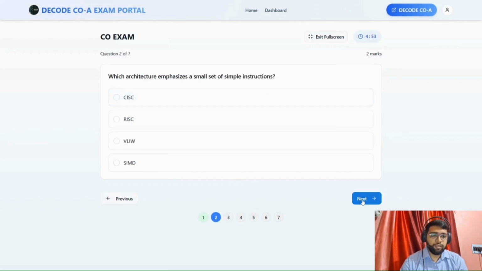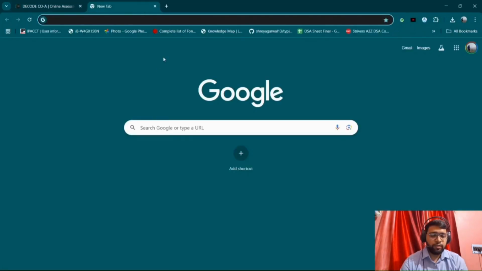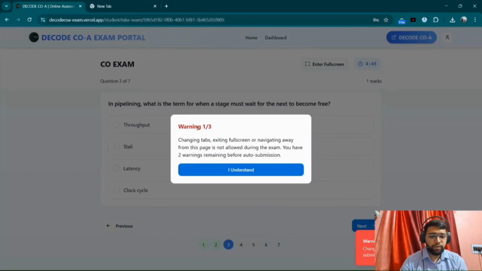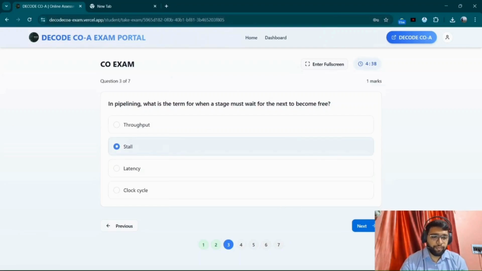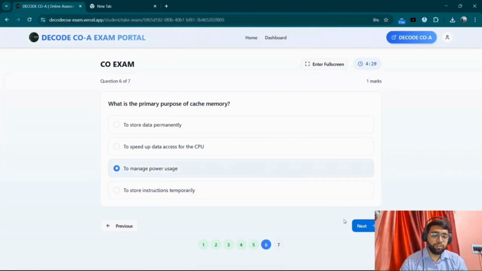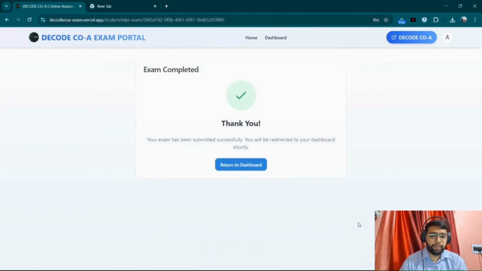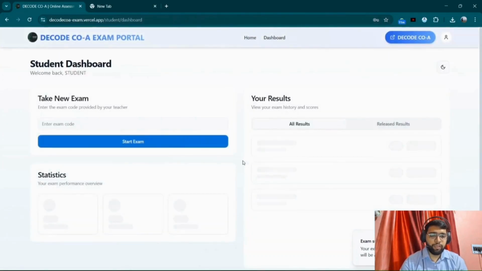I'm answering the question. If somehow I change the tab, I will get a warning. After 3 warnings, my exam will be submitted automatically. So I will not do that. I will attempt the questions. And there is a feature also that after the time is over, the exam will be auto submitted. Submit exam. Okay, return to dashboard.